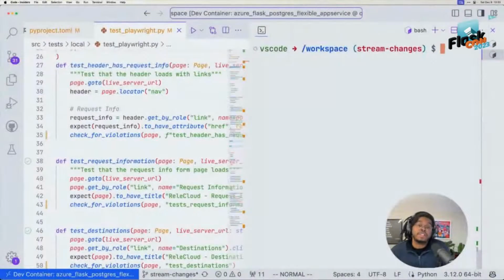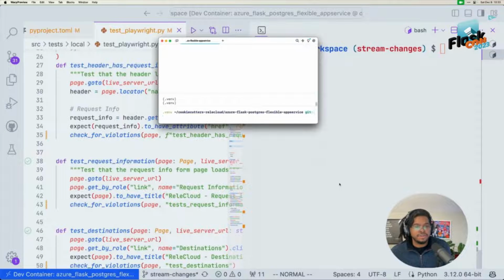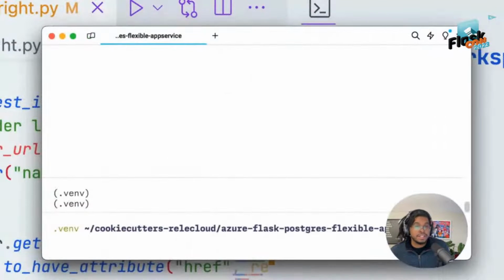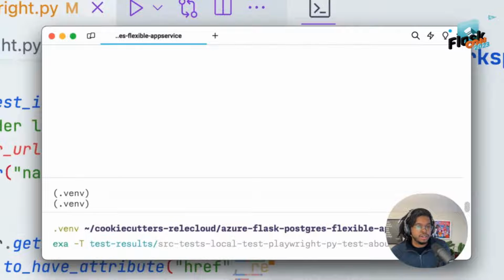So now that we know our tests have passed and we've enabled tracing, unfortunately, tracing doesn't work inside of a dev container because it needs to point to a physical endpoint inside of the system. We're going to go back into our terminal and we're going to examine that folder. So let's just do a quick examination. There's going to be a test results folder in here. And let's just go down 2 levels.